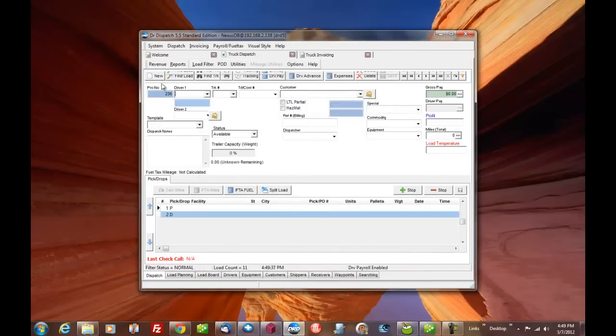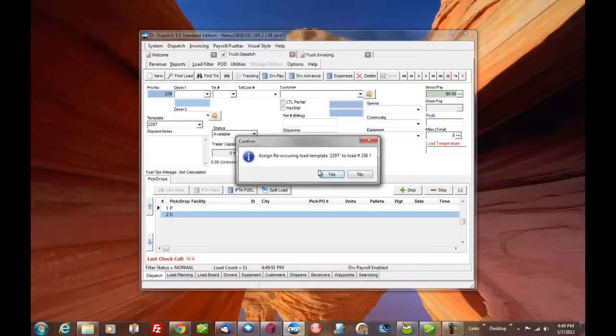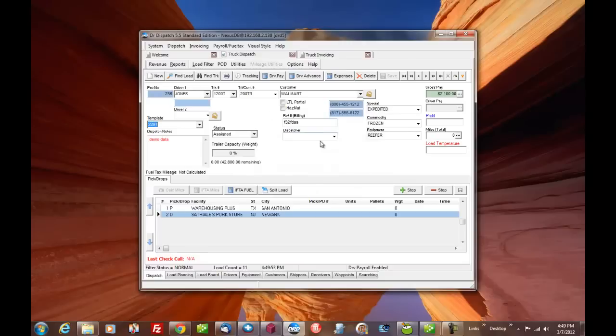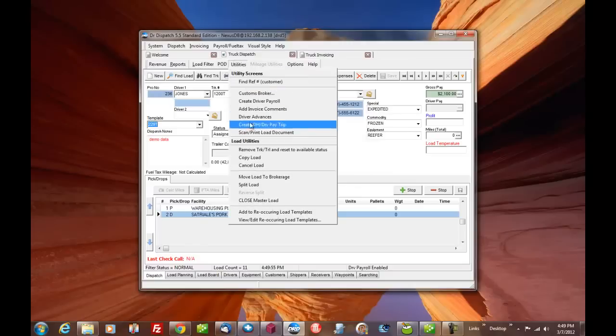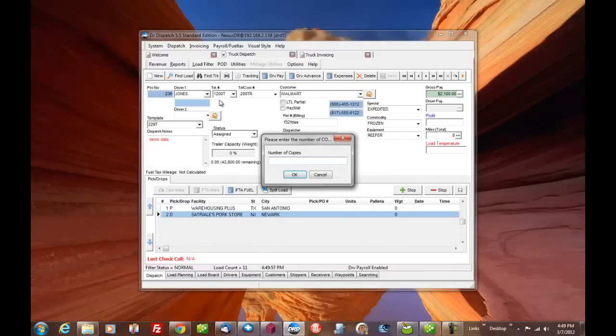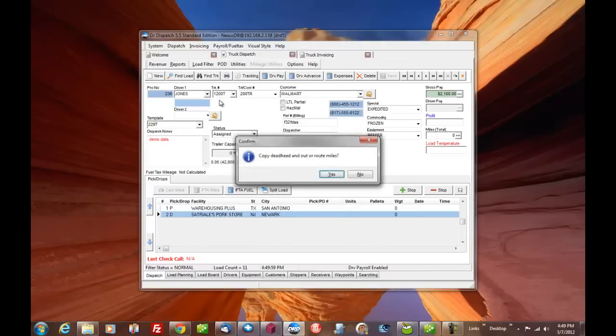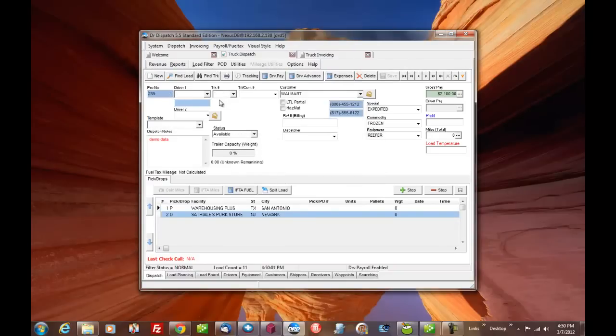New load gives you the next number in order. I'm going to use a template here that's a predefined load just to keep from taking a lot of your time. Builds the load instantly. I can go make copies of that load. So I gave 3 of them every week. Put them all in that quick.